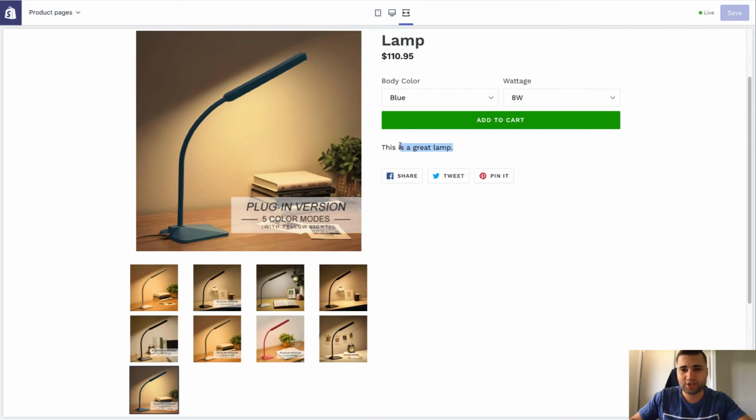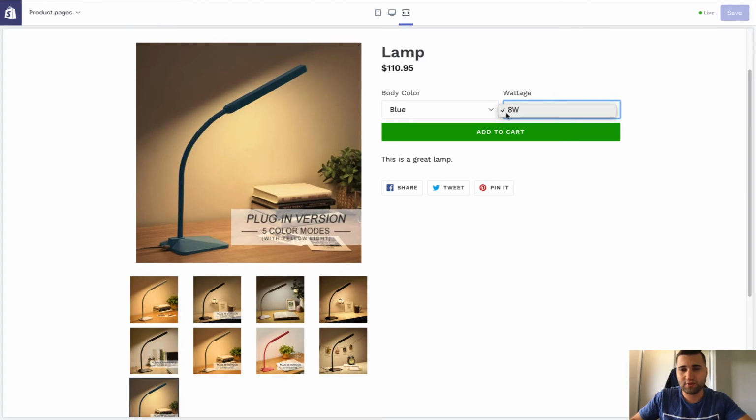That's something we can actually put in the description. We don't need a drop-down box for that. And you can see it takes up a lot of room, and it's a bit unprofessional having a drop-down box that you can't actually change.